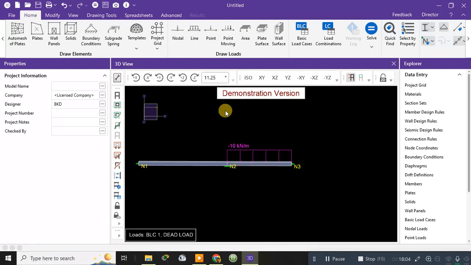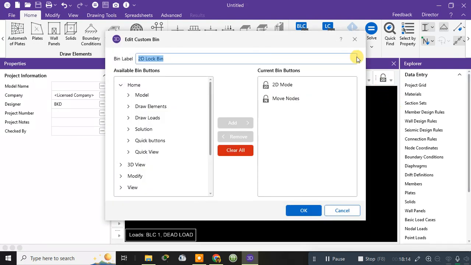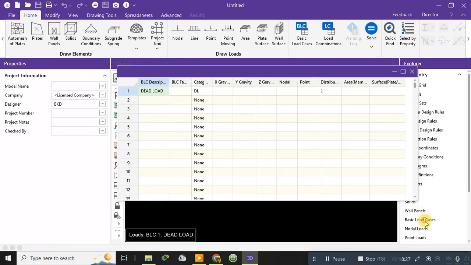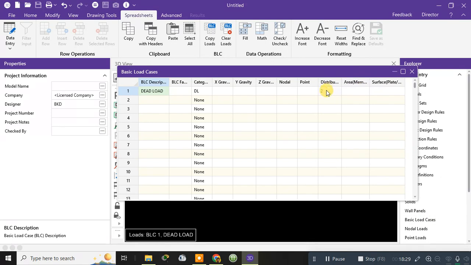Let me do one thing. In this manner I can check. Just wait. You need to simply go here. Let me go to the basic load cases. See, there are two distributed loads.